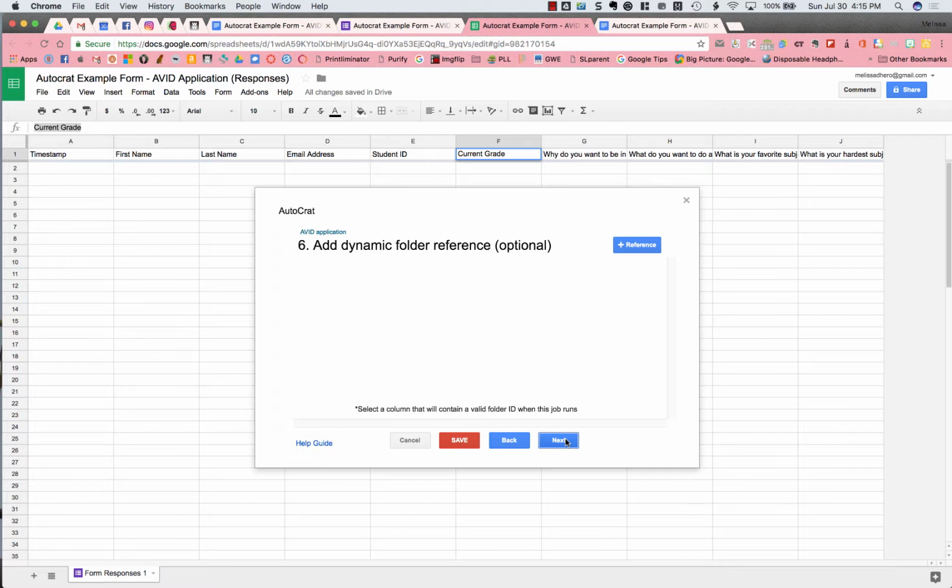Now, honestly, I have no idea what step number 6 is. Basically what it does is it's going to add a column to my spreadsheet, and it's going to have the folder ID. There might be advanced ways that you would use this. I have no clue how I would use that, but there's probably some cool ways. If you go to Help Guide, you can find out. But for this, I don't need the reference number. So I'm going to go to step number 7.